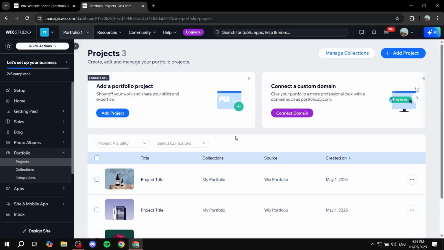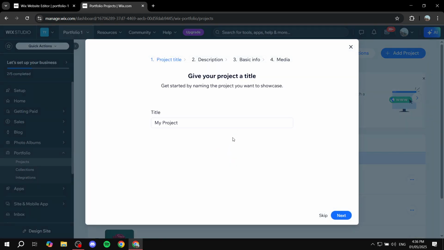And to start, you would want to start by adding some projects. So you can just click on the project section and click on add project from the top right corner. Go ahead and set up a few things about the project, like the project title. So you can just go ahead and name it whatever you want, depending on what you actually want to showcase within this project. So let's just do project 1 test.